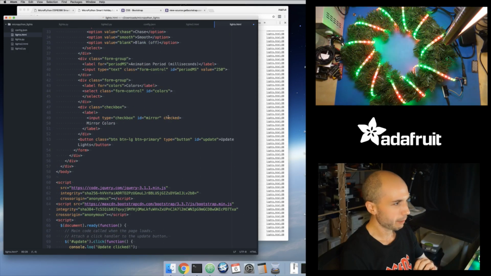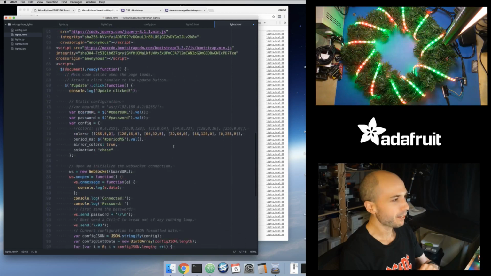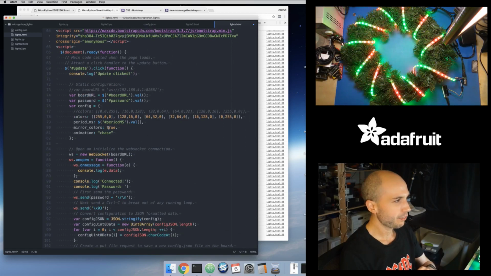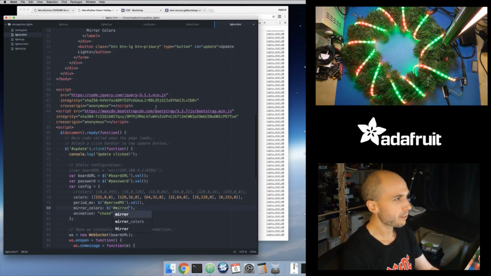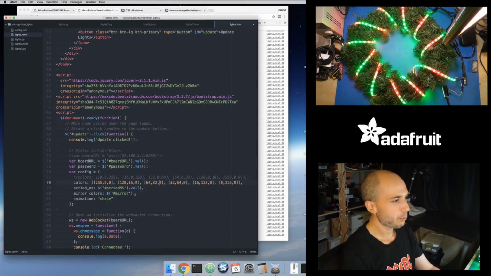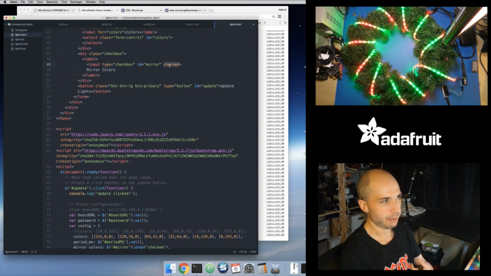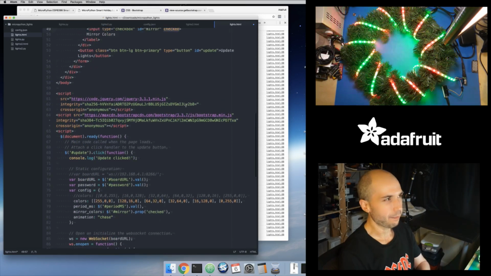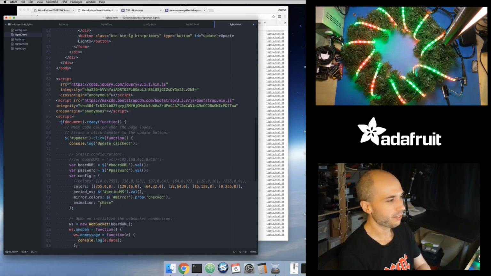So I have this checkbox, and it has an ID of mirror. And the way to check if a checkbox is checked or not in jQuery turns out to be a little bit different. So I have this mirror option, and then what you want to do is call .prop checked. What this does is return true if the checkbox has been checked by the user, and if it hasn't been checked, it returns false. And that's what I want. I want a true-false value for this.